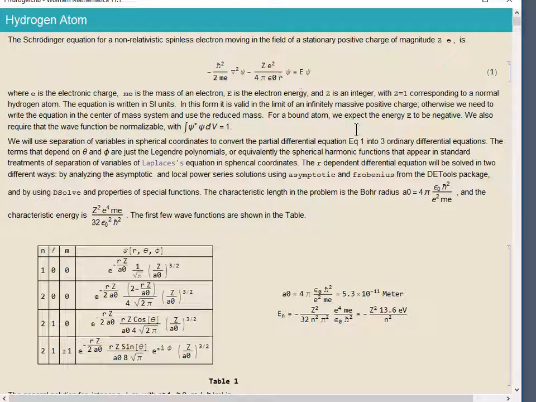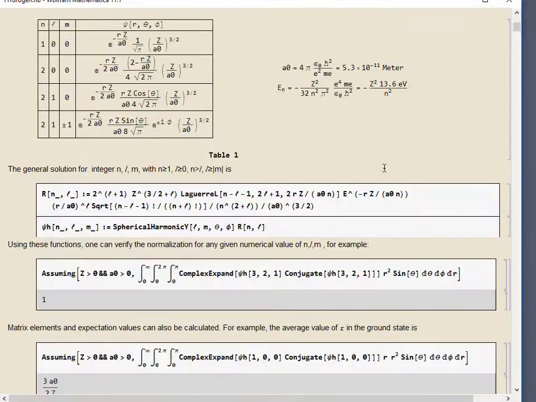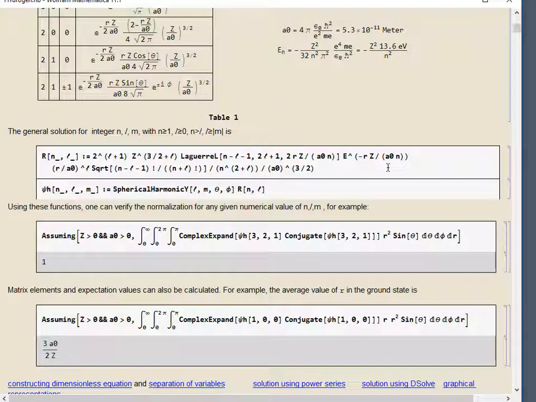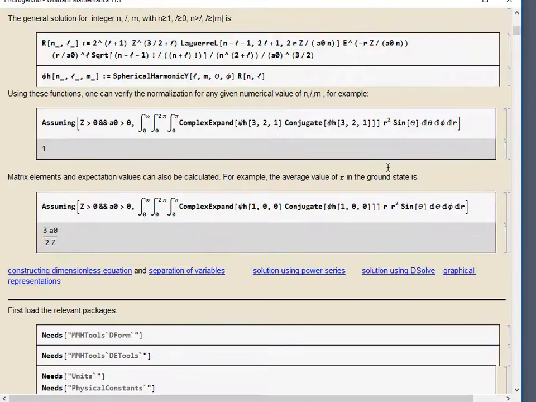As usual, the problem statement and the central results and some useful definitions are given at the top of the notebook. These definitions and any of the code in any of the handbook notebooks can be copied and pasted into your own notebook and adapted to your particular application. Detailed solutions to the Schrödinger equation are accessed through hyperlinks.